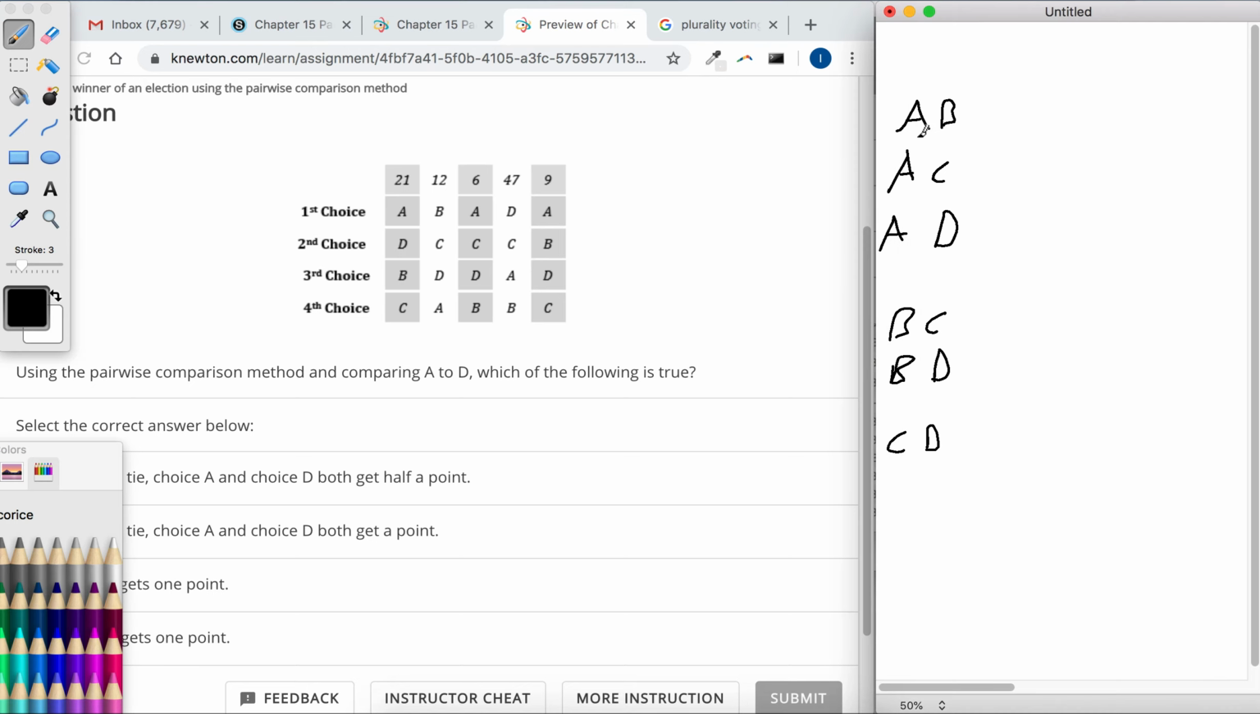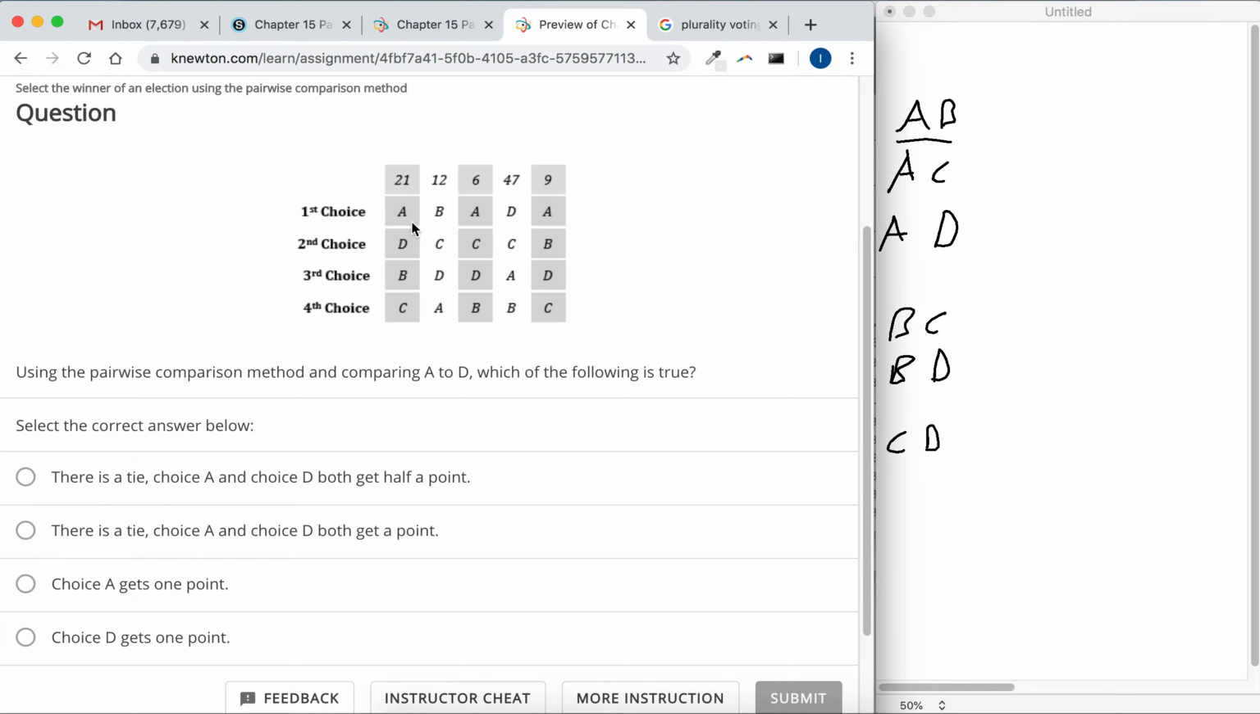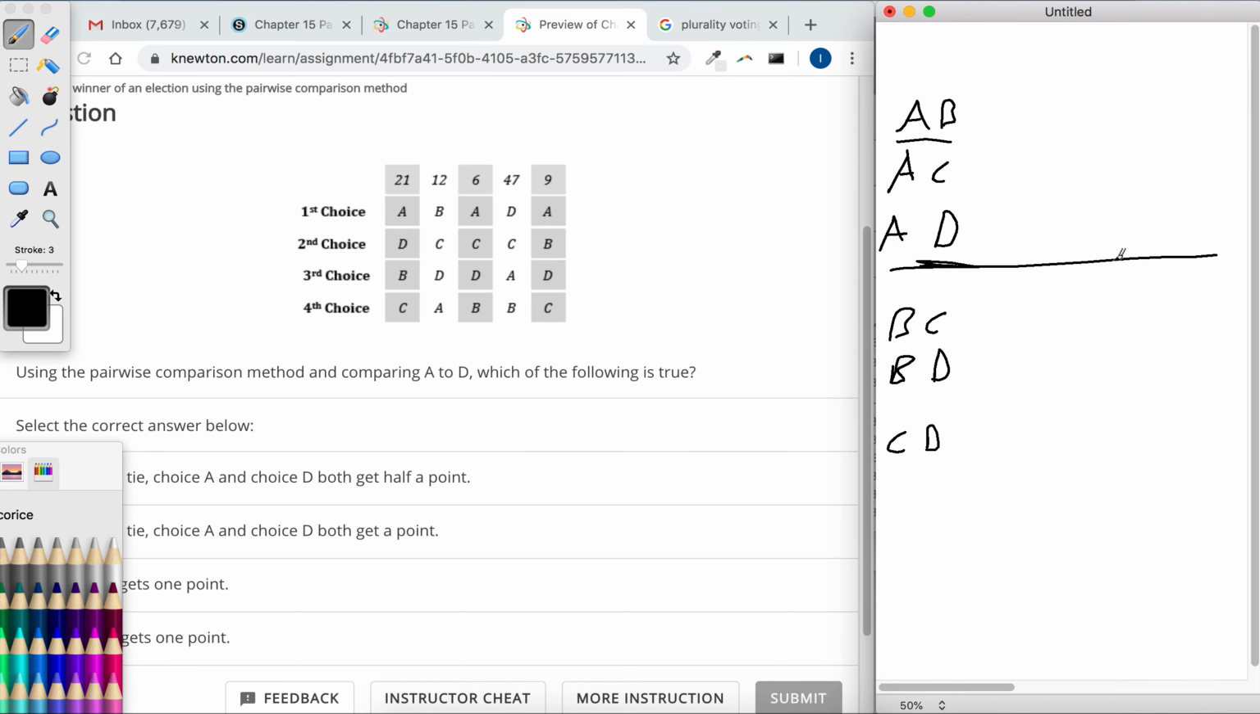So what you're doing is running these mini elections. A versus B, you ignore everybody else. So if we just compare A to B, A wins this column here. So A gets 21 votes. Oh, wait, sorry. Using the pairwise comparison, comparing A to D, which of the following is true? Okay, so we're just doing this comparison here. That's how you'd run the pairwise comparison method.